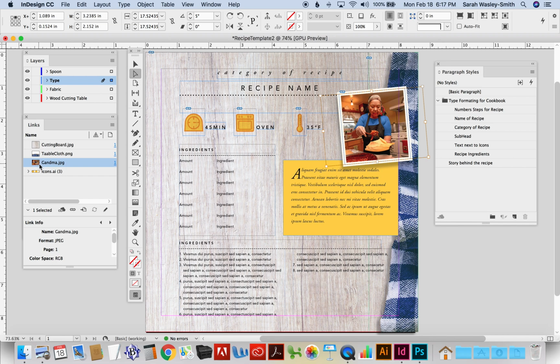It's called Gamma, or Gamma typo. If I click on this image, that's called tablecloth. And if I click on this, that's called cutting board.